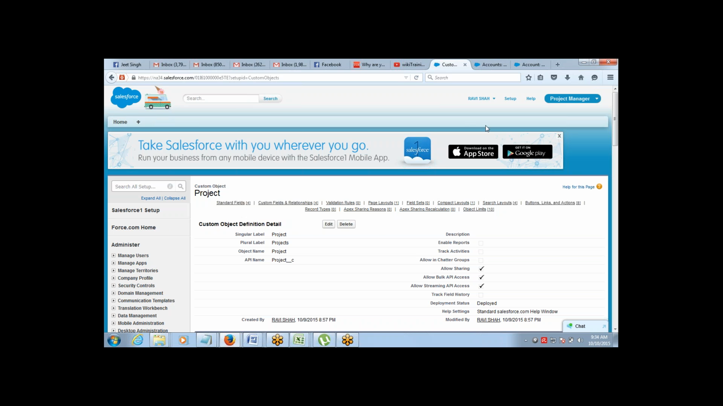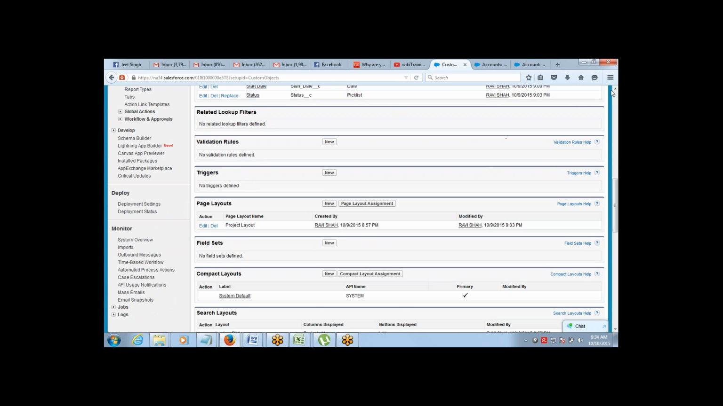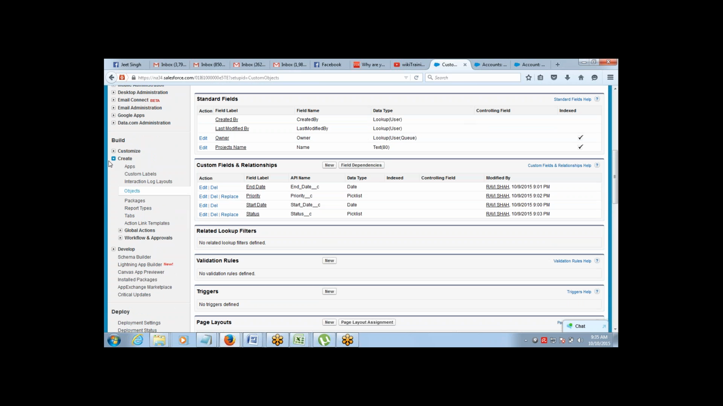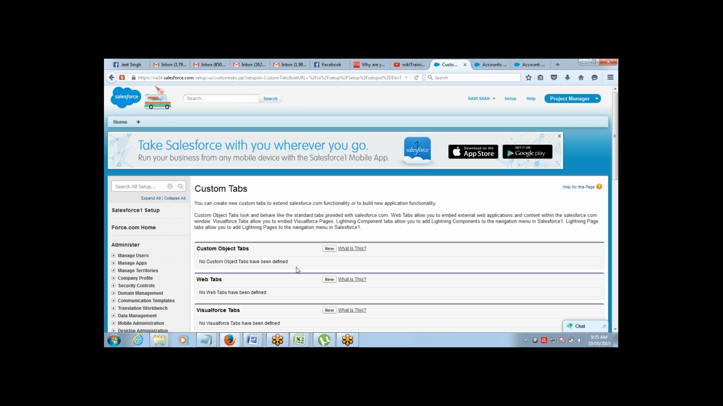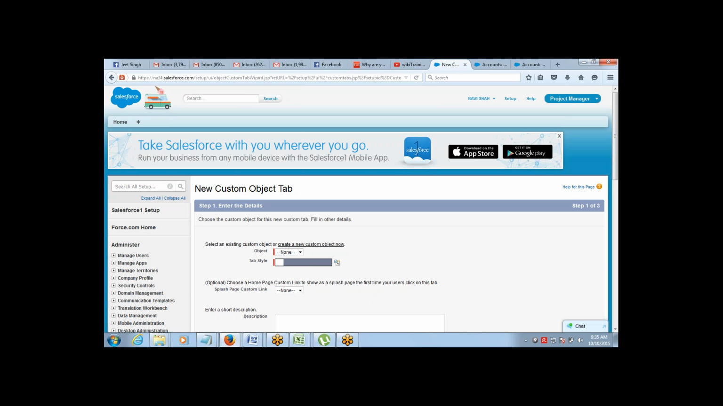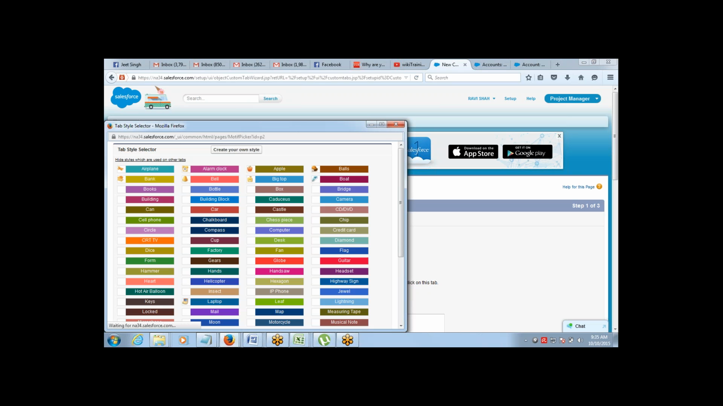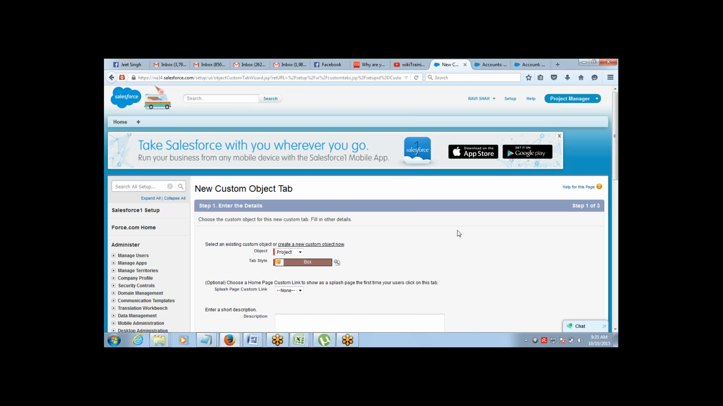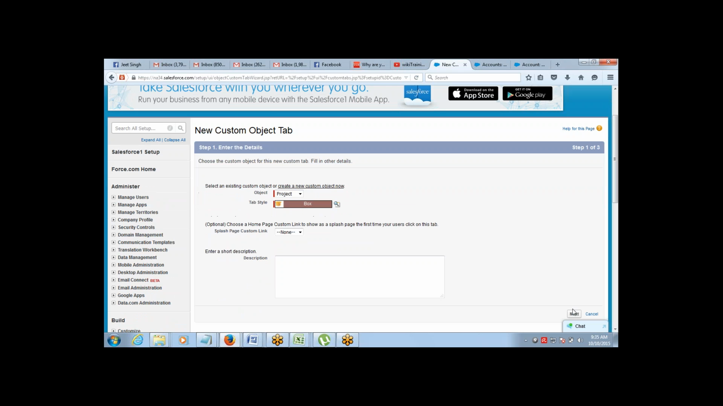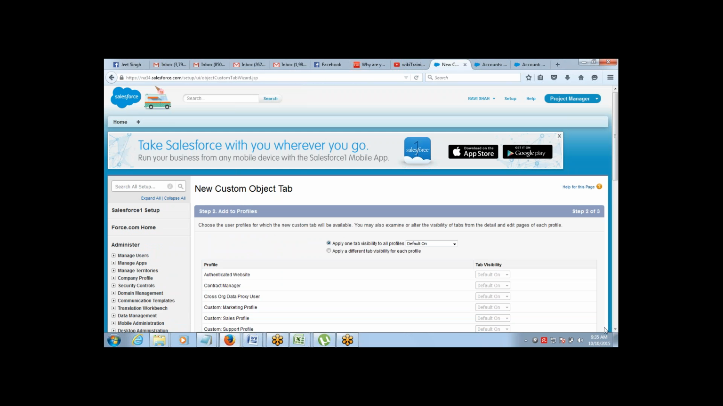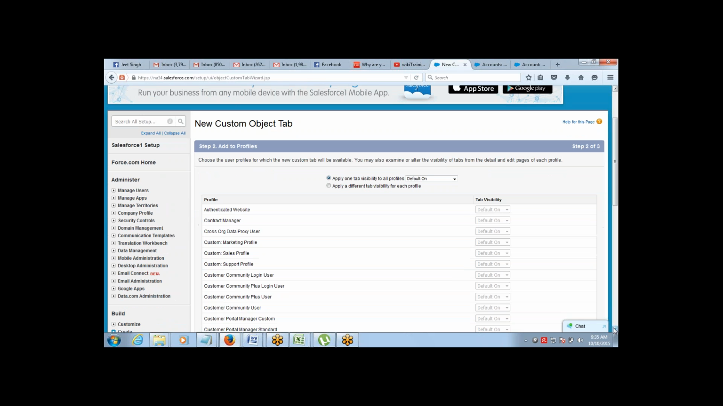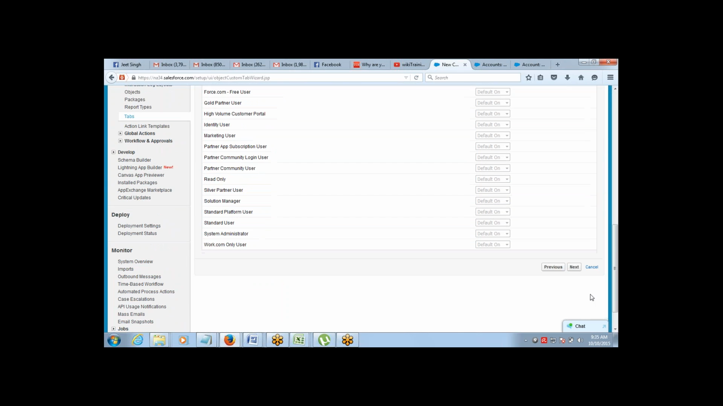To get that tab, all that you have to do is go and click on setup, create, tabs. Under the setup menu, under create, you see the option of tabs. So custom object tab, click on new. Select the project object, tab style. This tab style can be anything, or whichever picture you like, you just select it. Go to next. This step 2, you can just keep it as it is for now. Later on, we will understand what exactly is happening here.